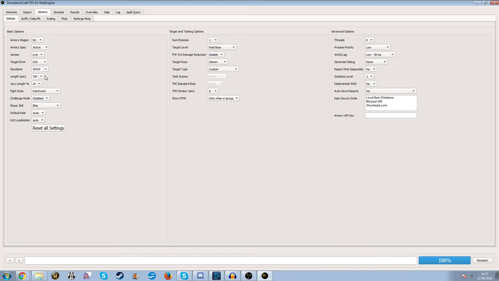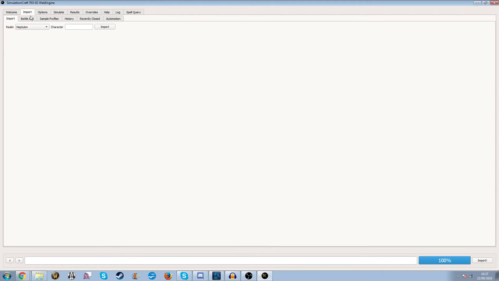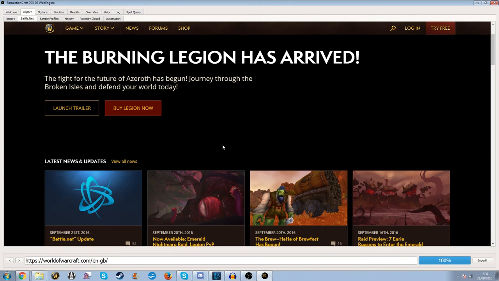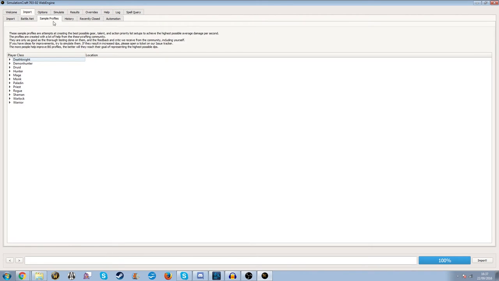Okay, next thing we want to do is have a look at this import tab. You can either import just by putting in the name of the realm and the name of the character here, or you can import through Battle.net with this mini browser that's in here. There's also a bunch of sample profiles that work, but generally you want to be simming your own character.